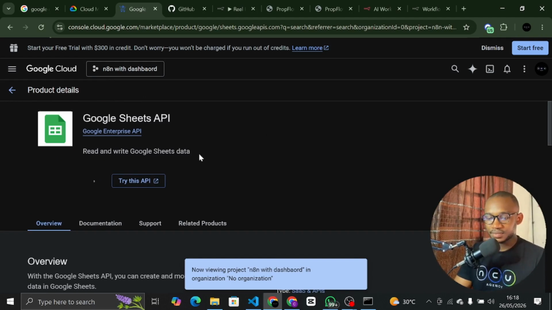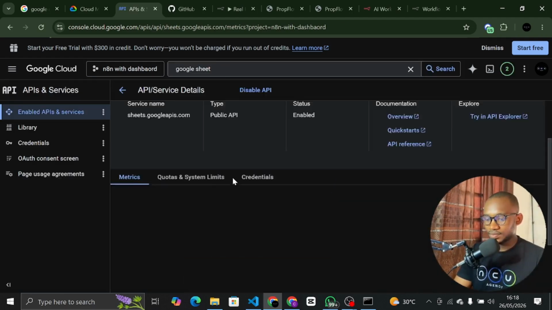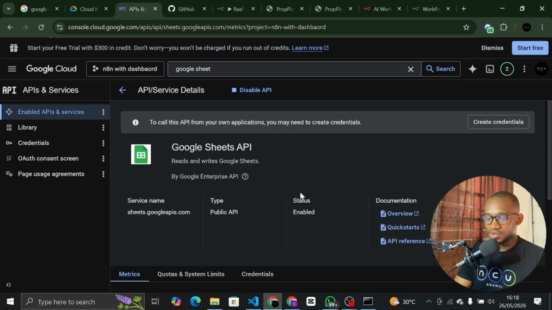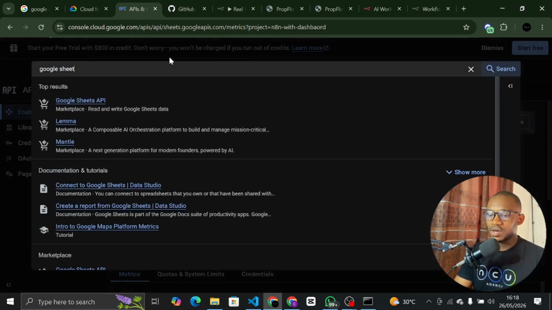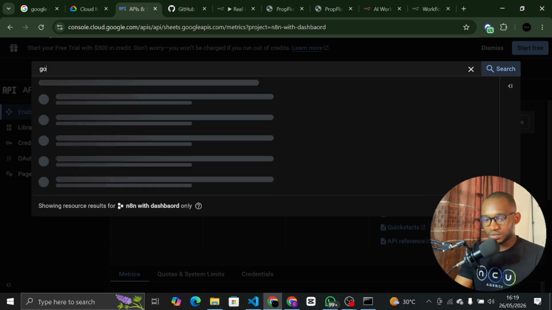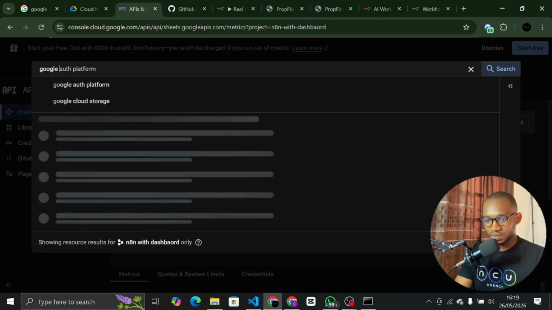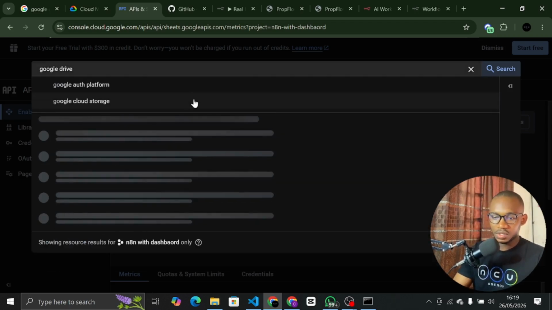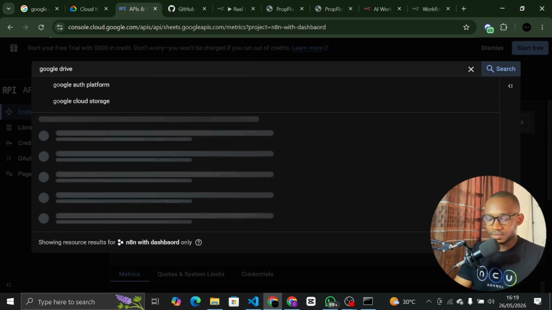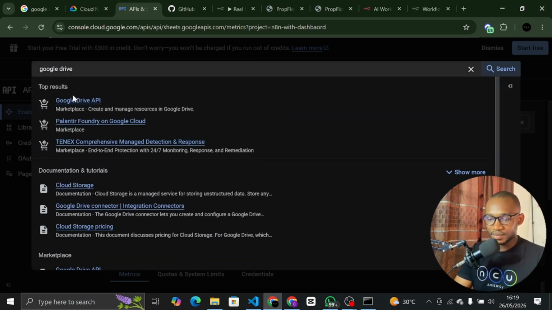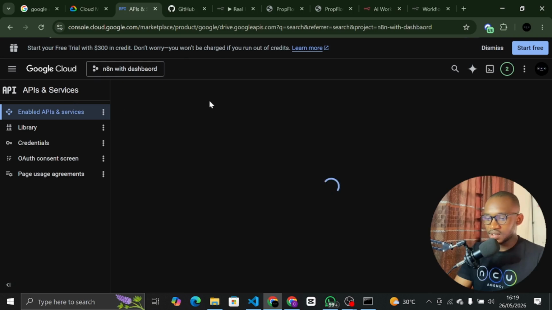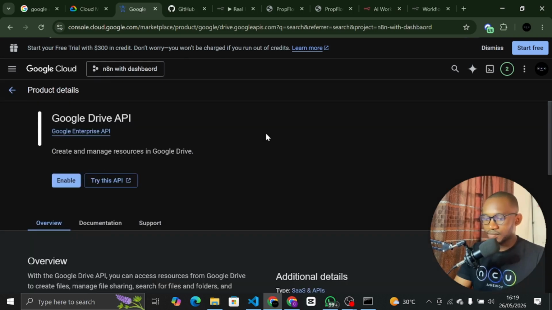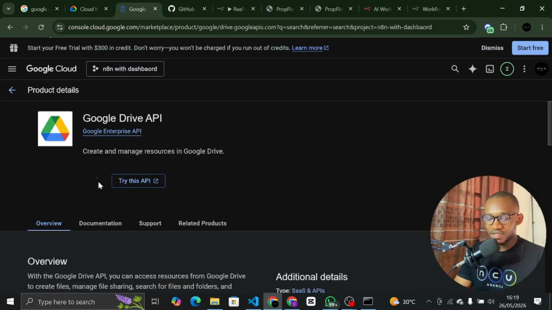Okay, so it has been enabled. It's saying disable API here, which means that it has been enabled. The next thing that I want to search for again is Google Drive. Google Drive API, click on it. We enable Google Drive API.